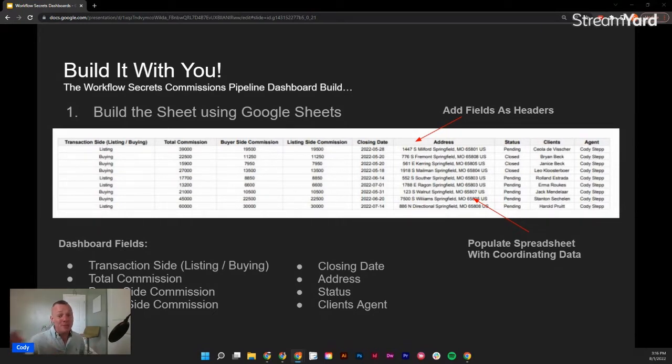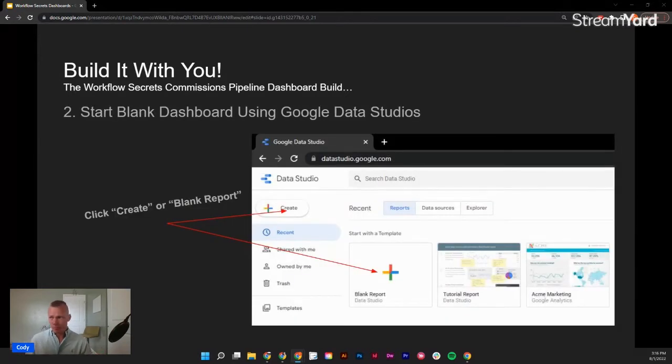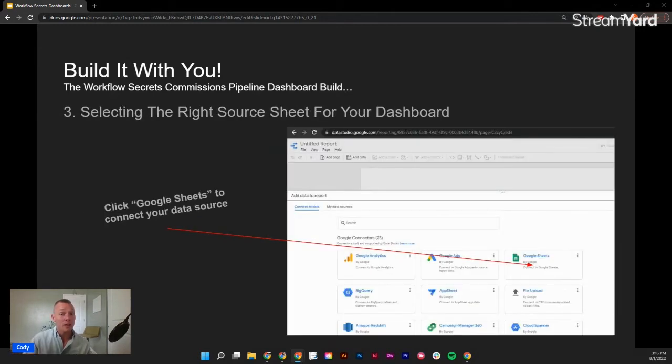Once you have all of these pieces plugged into your spreadsheet, we can then move to Data Studio and start building our dashboard together. So we go to datastudio.google.com, and we can start building that dashboard. You can do that by hitting create or blank report. Either one will work. They're going to get you to the same spot. Once you do that, you click the create button. It's going to ask for your data source.